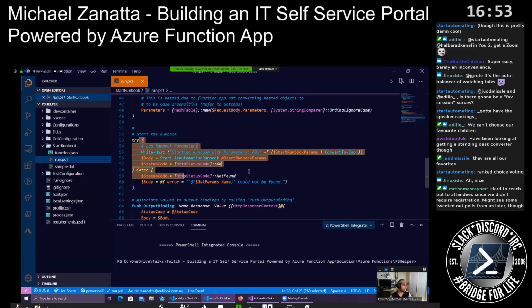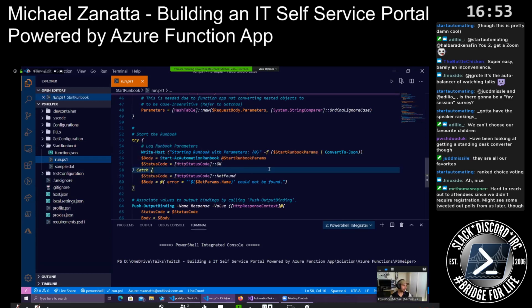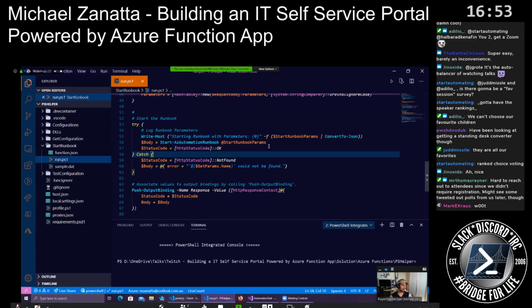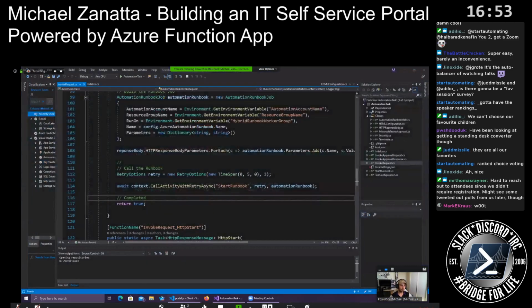After that, we're just going to splat it in because splatting's awesome. And then we just start our runbook. And because we have those IAM permissions configured, we don't need to deal with any of that. And that's pretty much it, stock standard.